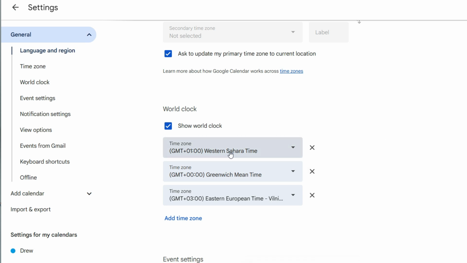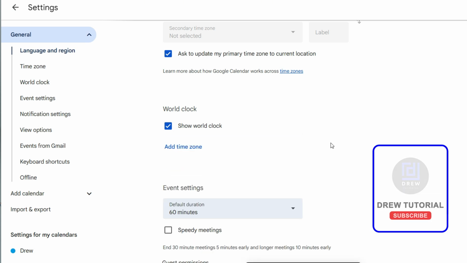Very easy, right? At any point in time you want to remove them, it's as simple as that. You can just uncheck this to disable them while keeping them for future use, or you can just go ahead and remove them one by one. It's really up to you. And that's it. Very easy and very simple, guys.